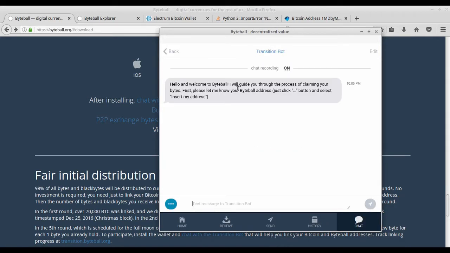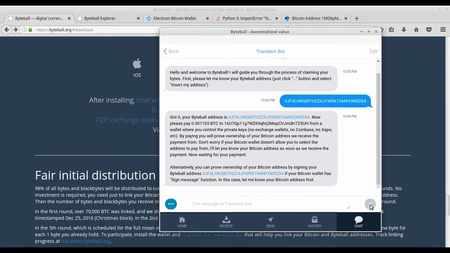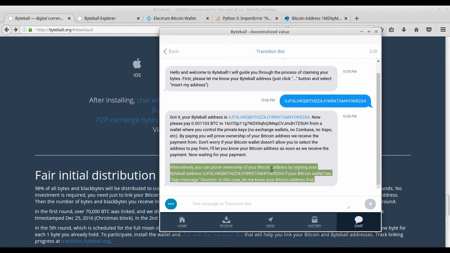Click on chat, click on the transition bot, and now we're going to enter the Byteball wallet address in the bottom of the chat session. Or we can do insert from the triple dots and do insert my address, click on the send button, and there we have registered that wallet's address with the transition bot server. And then we're going to do the latter part, which is prove ownership of a Bitcoin address by signing your Byteball address, which it's now just entered and it now is aware of.